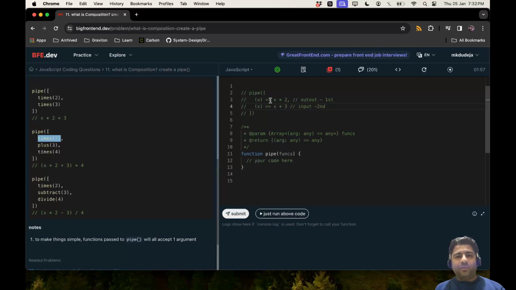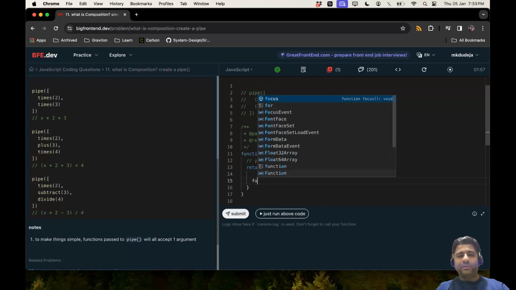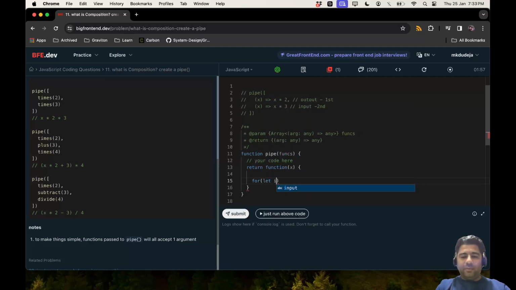Cool. So we have been given a list of functions, right? First of all, I can return a function which we can call. When we call the pipe function, it should return a function which gets x as a parameter, because x is still unknown to us, right? So this will receive x as a parameter. Now we should start calling these functions one by one, and for that I can simply create a for loop: let i equal 0, i less than functions.length, and i plus plus.